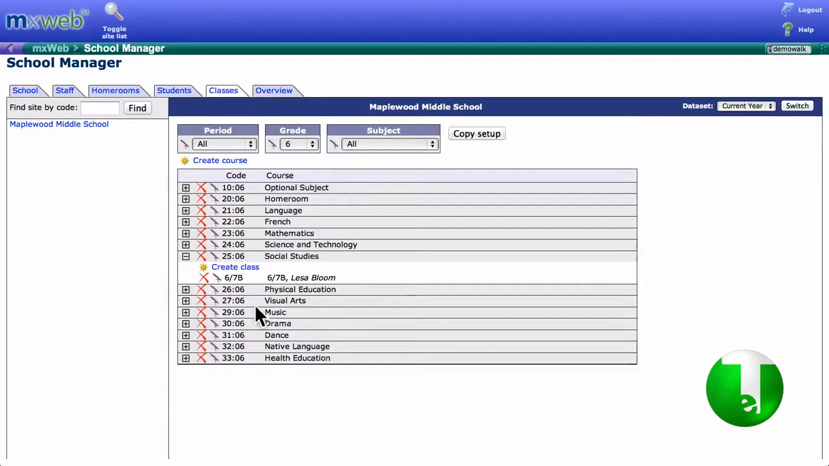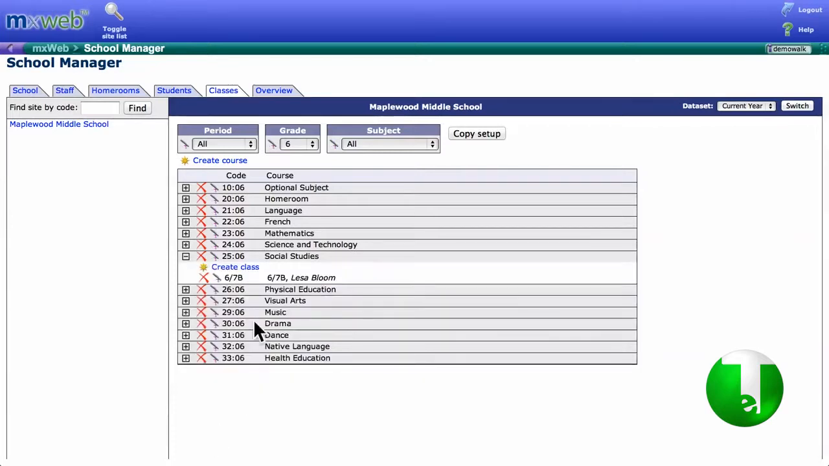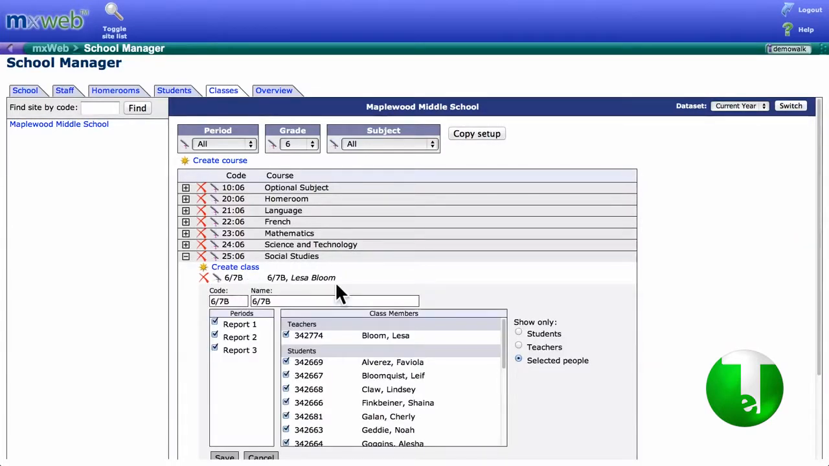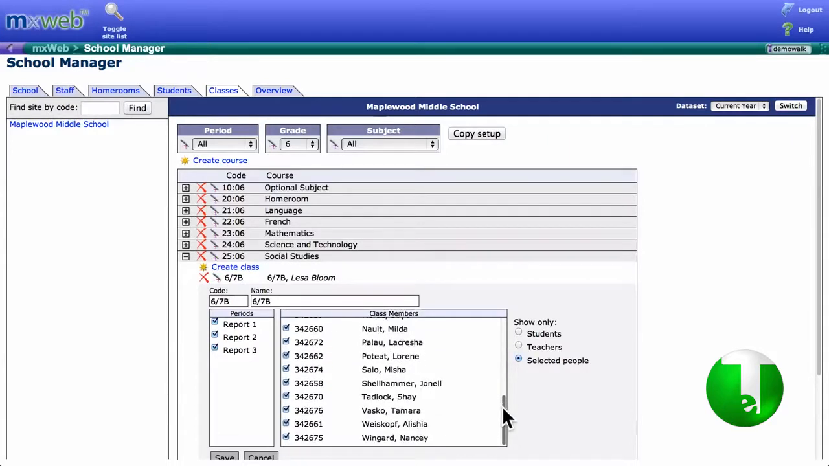Save. I'm going to go back to my course level for social studies. Click edit. I want to reverse the change. I want to now take a look at grade 6. I'll deselect grade 7. I'm going to go ahead and hit save. And now let's take a peek in the class for 6-7B. So here, 6-7B, the only students that I have assigned at this point are my grade 6s. I've cleared out all the grade 7s.